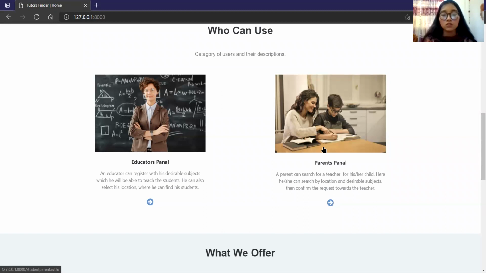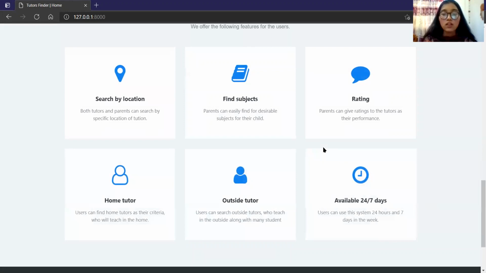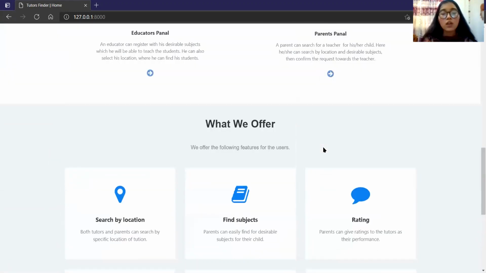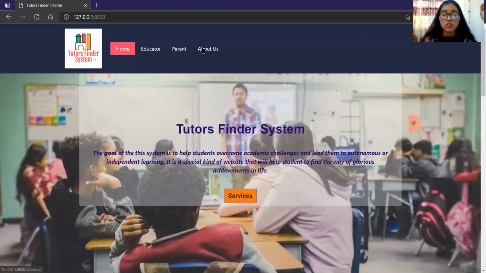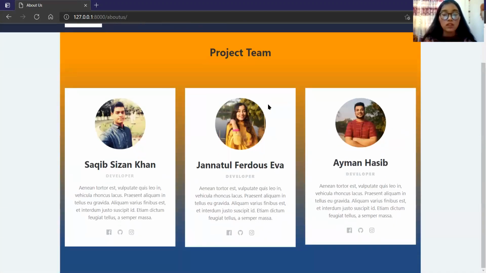For the users, we offer the following features. Those are search by location, finding subject, home tutors, outside tutors. Last, here we have the About Us section where you can see the team members of the project. So, the other team members are Sakib Sizan Khan and Ayman Hasib.